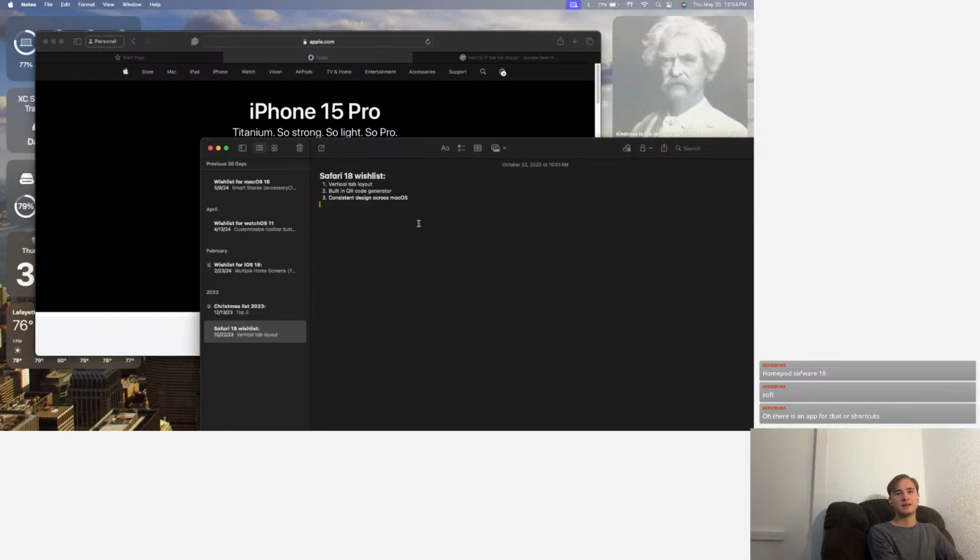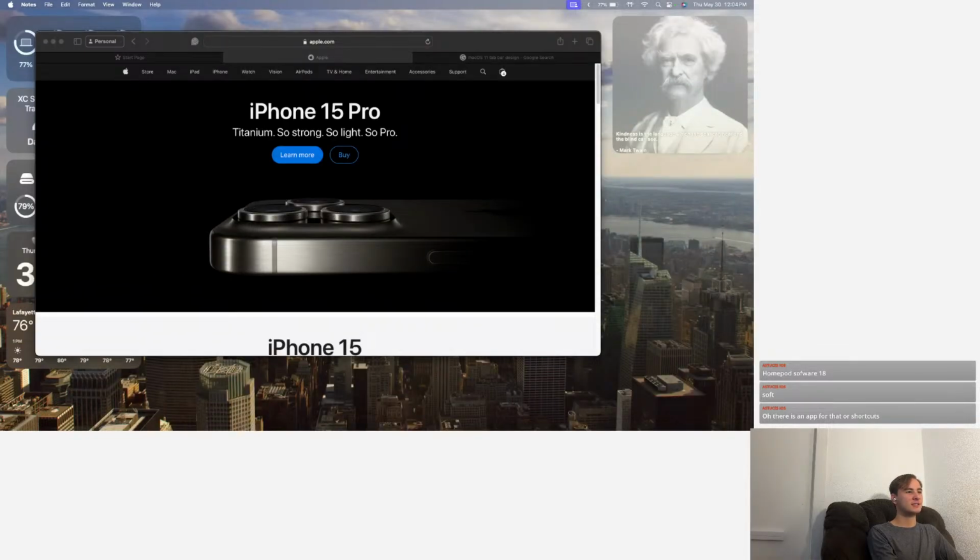So, yeah, these are my Safari 18 wish list. I was going to try to come up with 18 and make a separate video, but I did not come up with anything else besides these three. But yeah, Apple has definitely confirmed Swift 6 is coming this year at WWDC. So we know for sure.